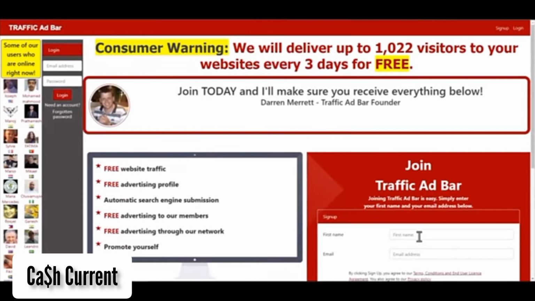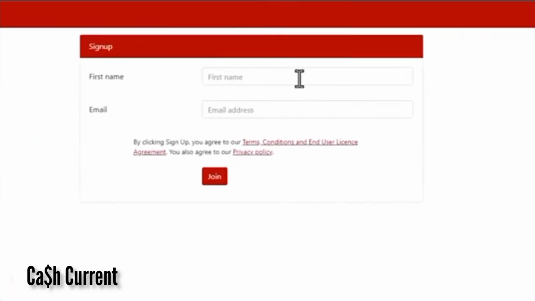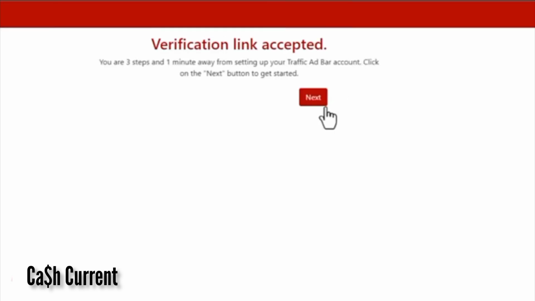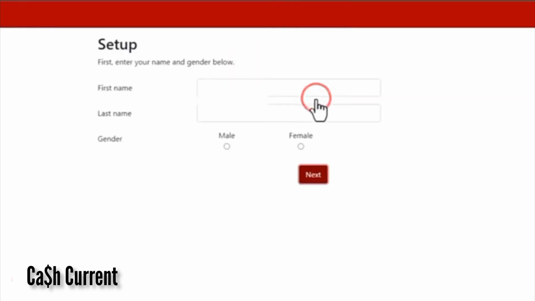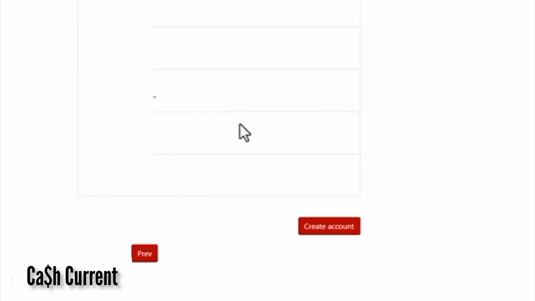And to get signed up to the traffic ad bar, all you need to do is click on the sign up button, enter some simple details, your first name and your email address, then click join, click the activation link that you received in your email box and activate your account. Click next and complete the setup process, then click next, create a password, choose a username, click the check username button and finally create the account.